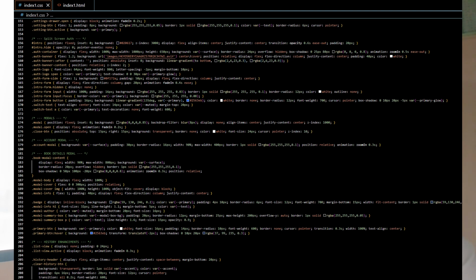For the modal open, when the class open is added, the modal becomes visible and it plays a short fade in animation. And for the close button, the button is positioned in the top right corner inside the modal and has a transparent background, so only the X icon or text is visible, and it has a larger clickable size. It also has a higher Z index, so it stays above the modal content.